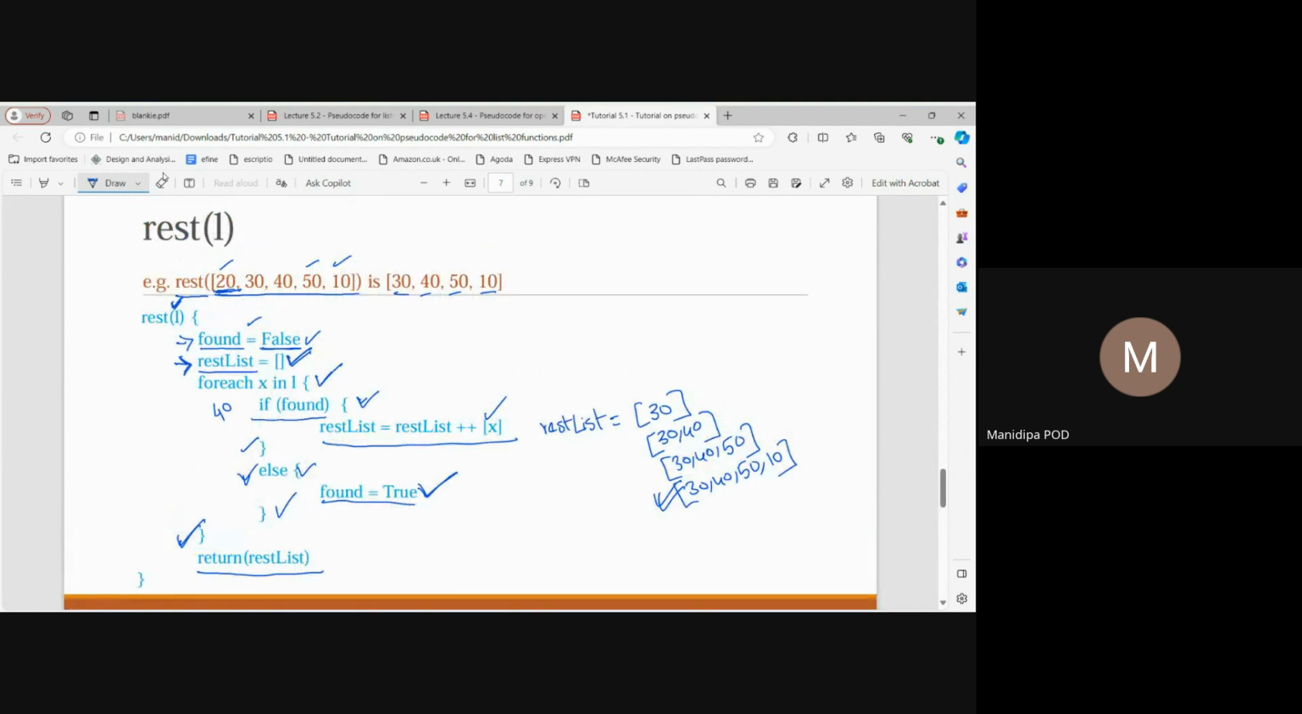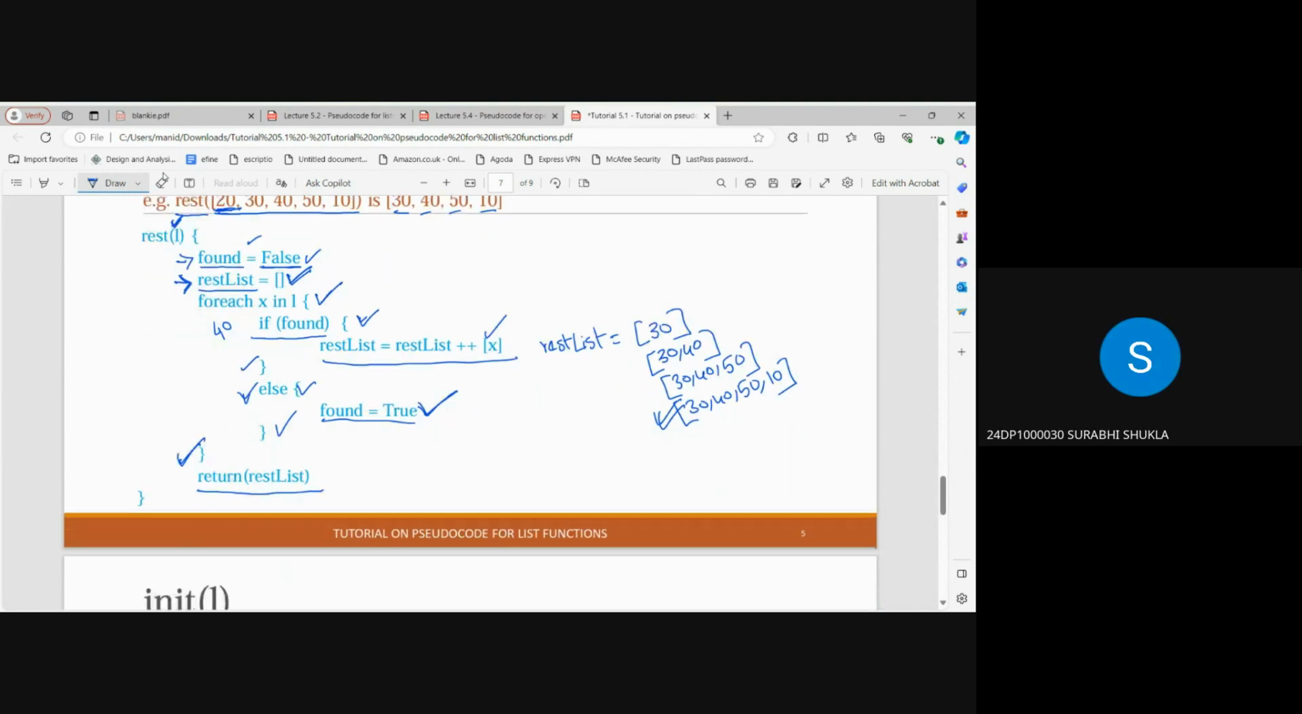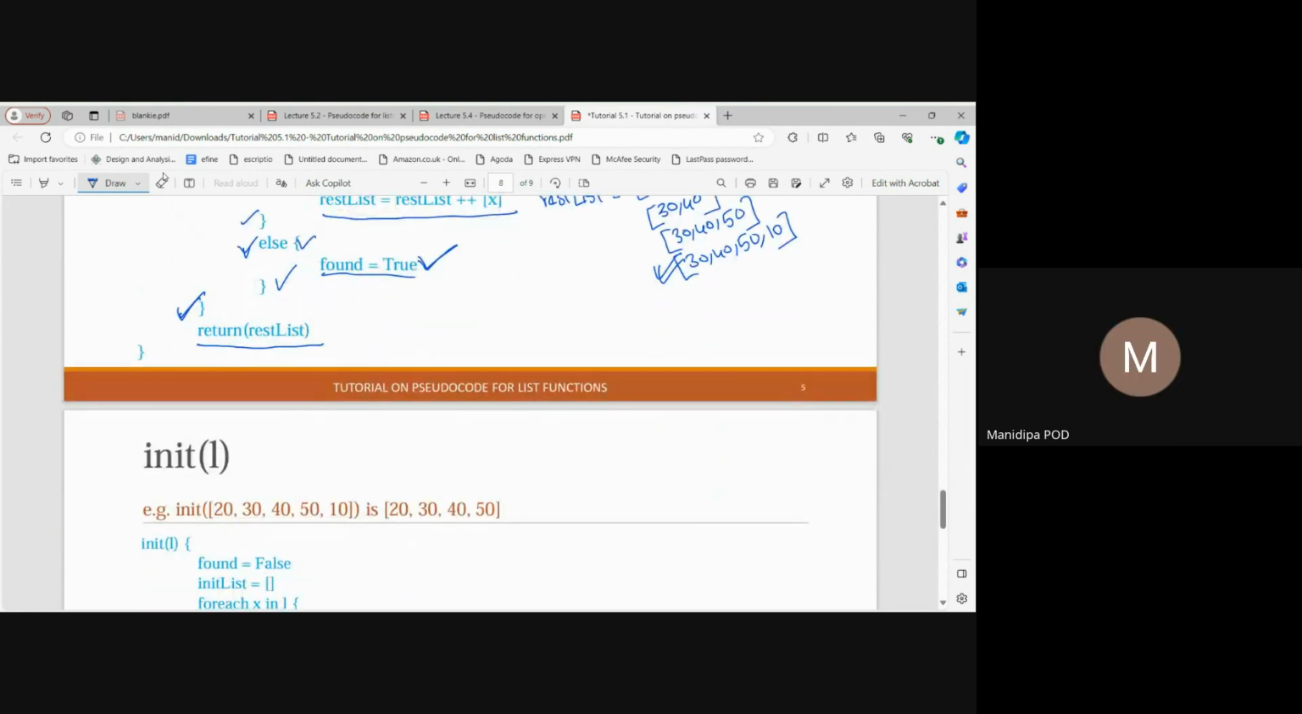Okay, rest is clear, everyone. Any other doubt here? No, ma'am, it's clear. Okay. So whenever you encounter rest, first, length, these just mean the same thing. You can pass any list.